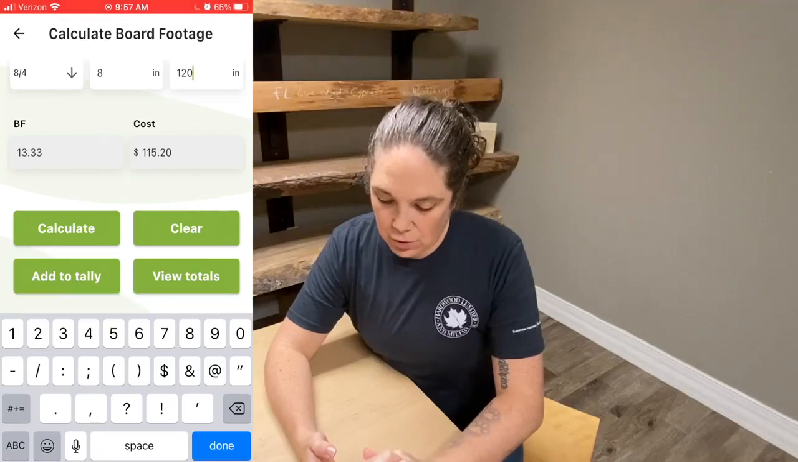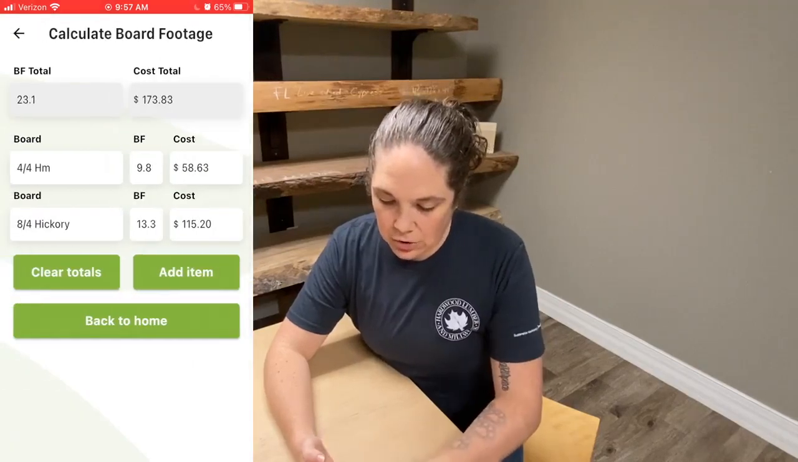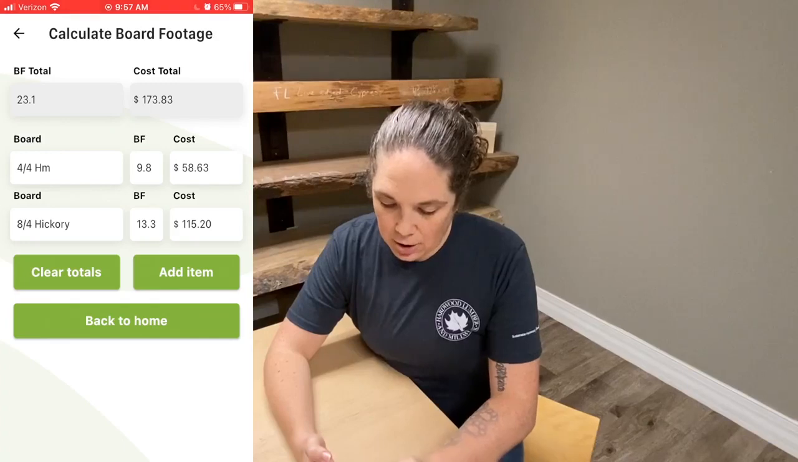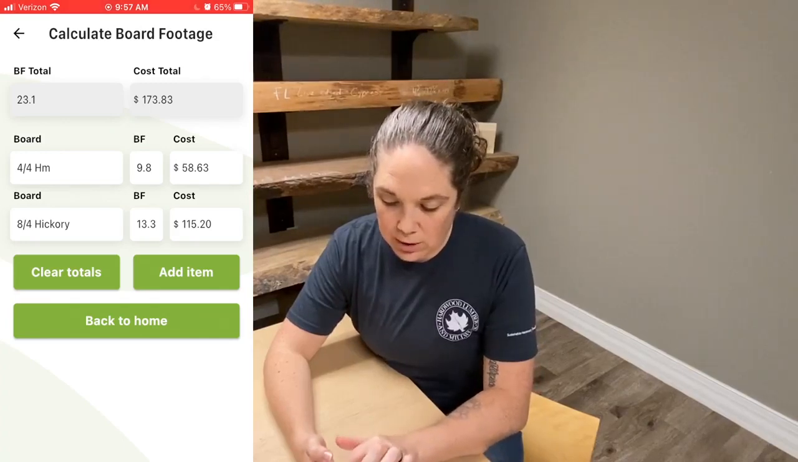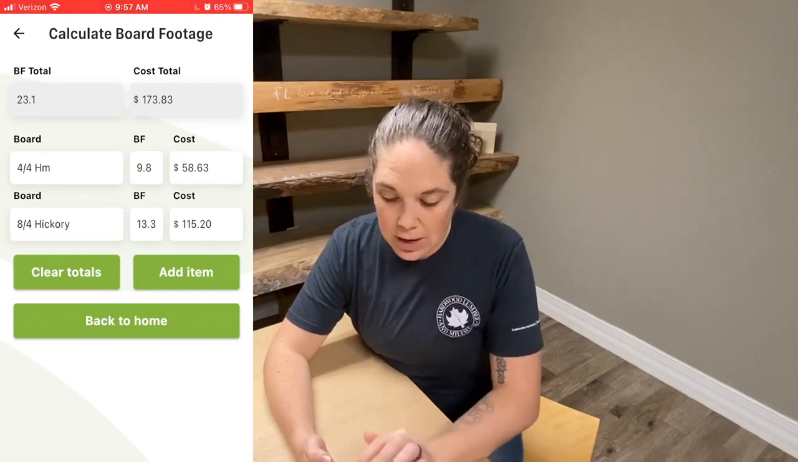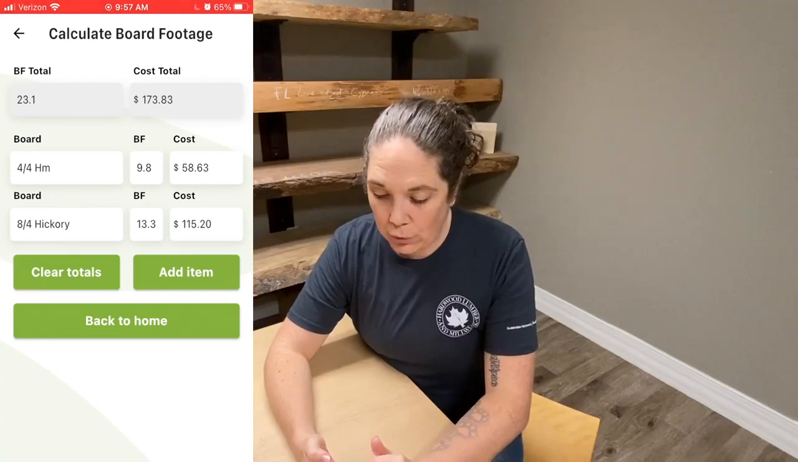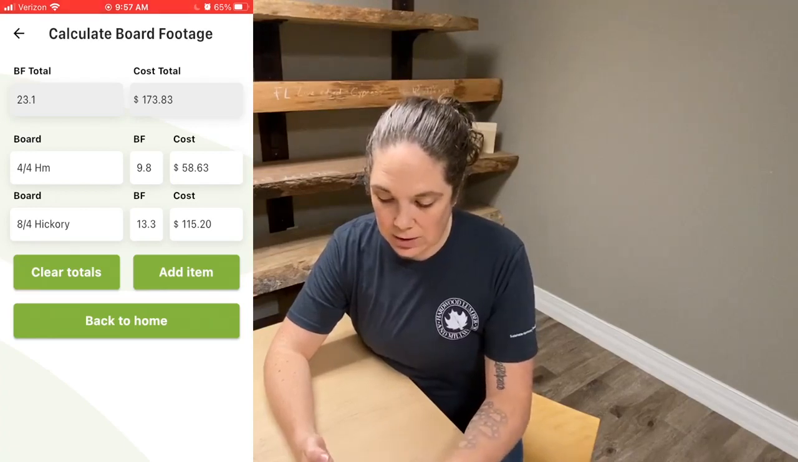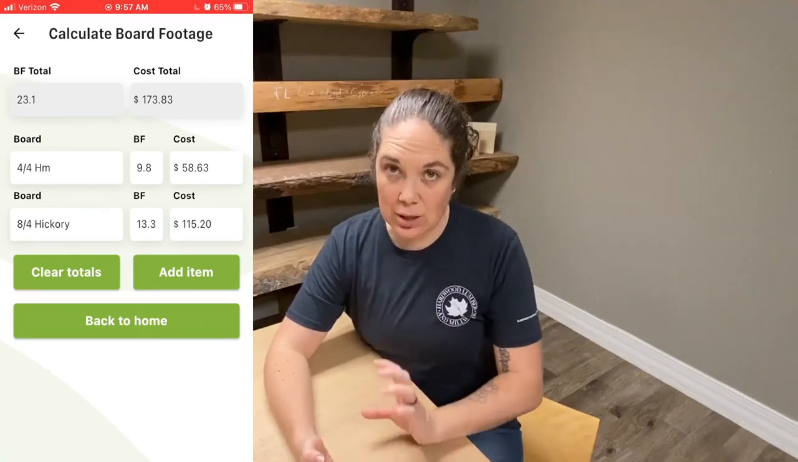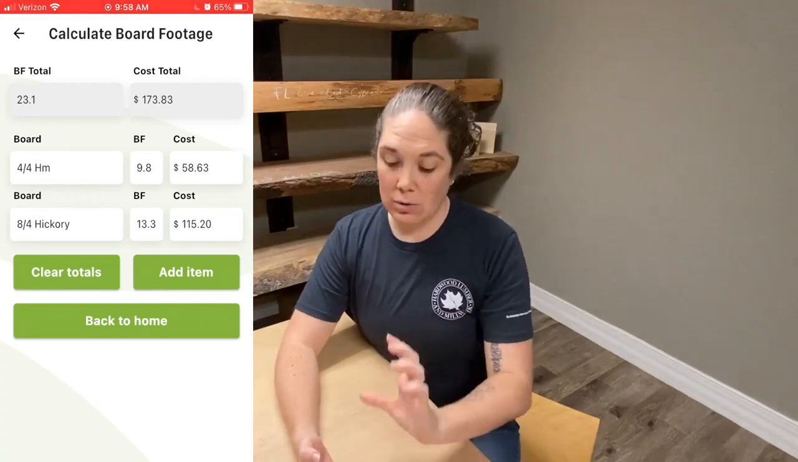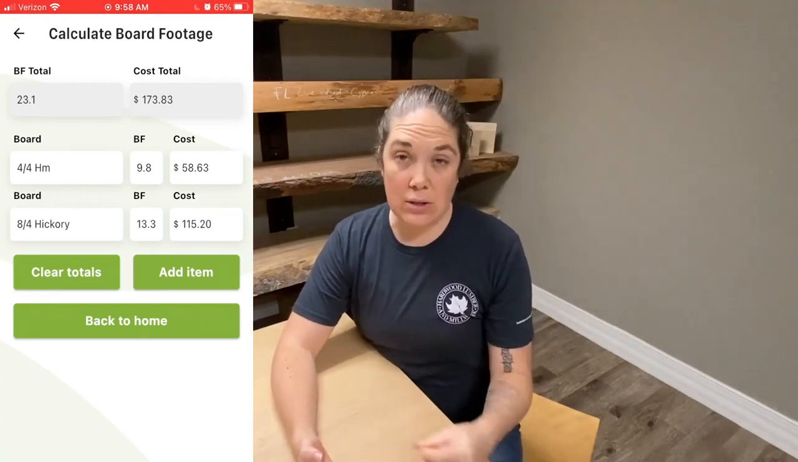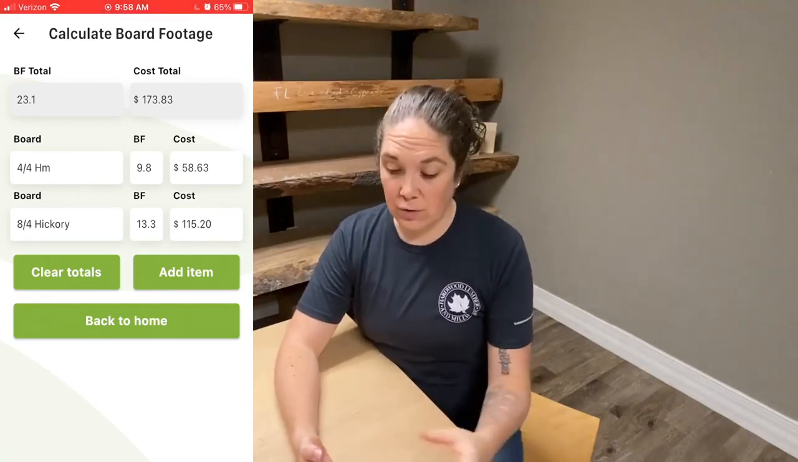I can go to view totals over here, and you'll see I've got my 4/4 hard maple, and my total board footage with my total cost for that species. And then you'll see I've got my 8/4 hickory with my total board footage and my total cost for that species. So that's how you guys can calculate the board footage and do a tally of all of the materials that you're gonna be picking up in your visit.